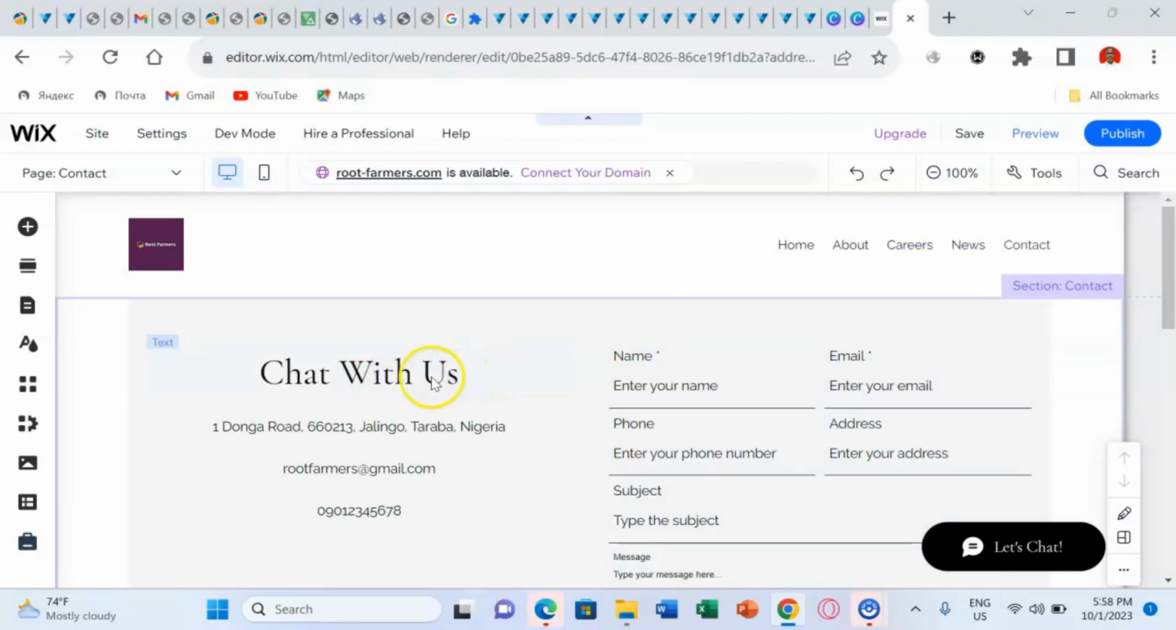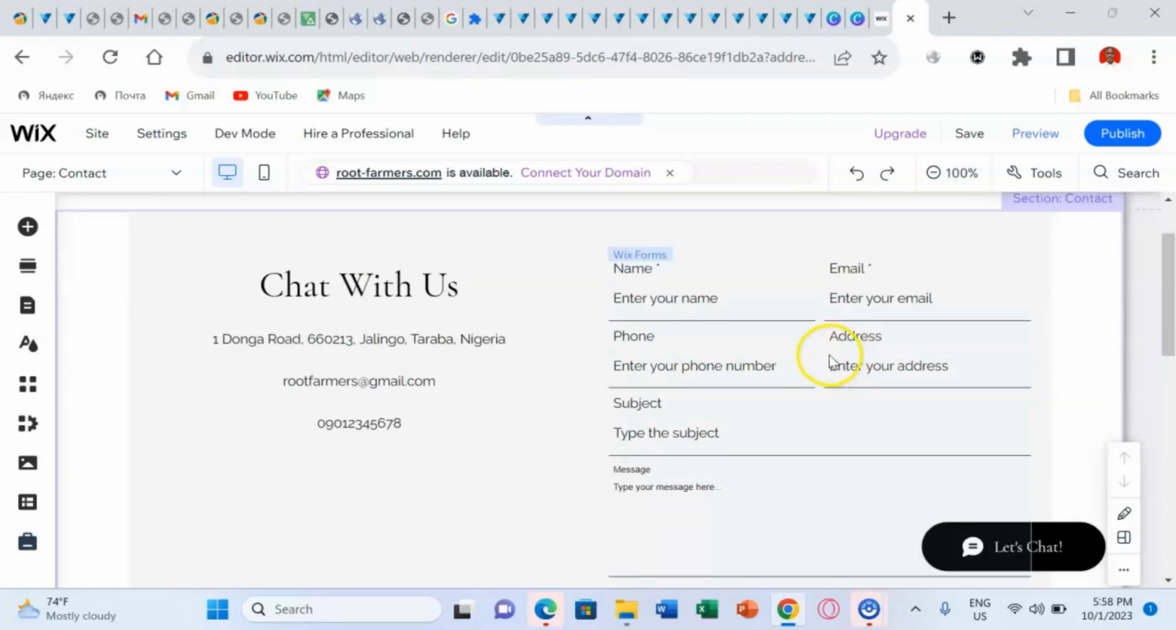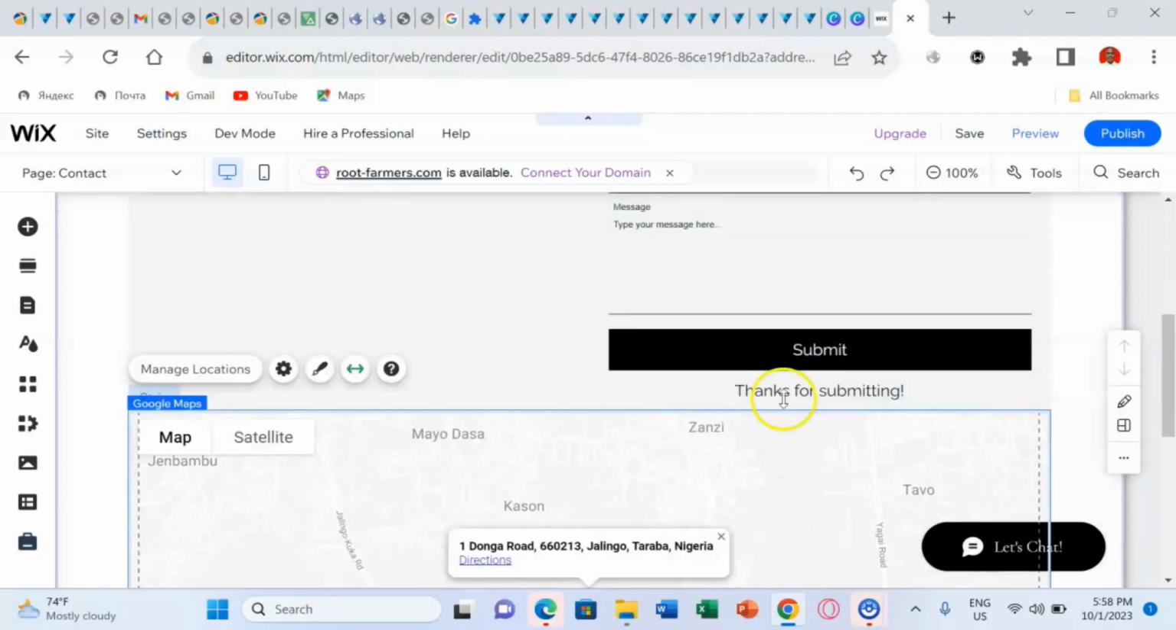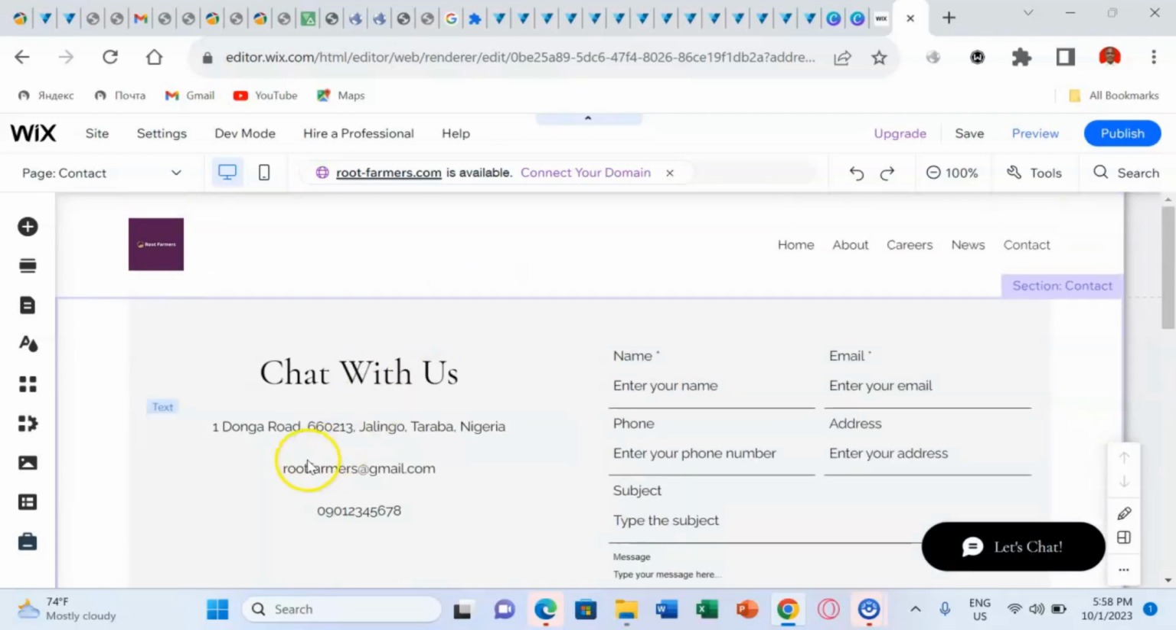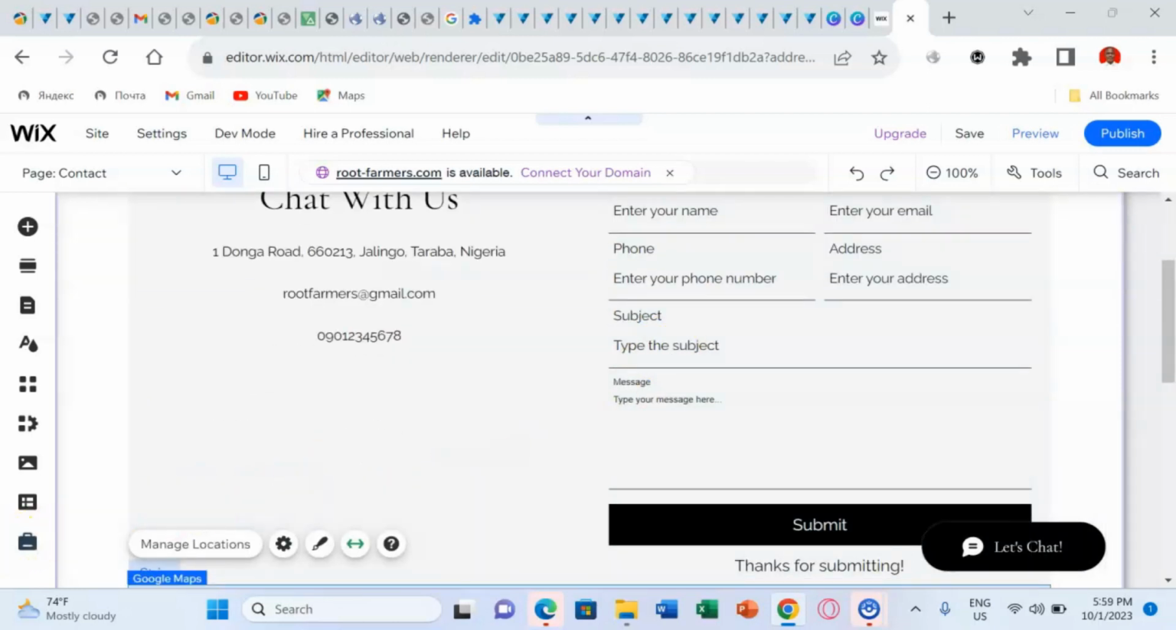So it's a chat with us. Tunga Road, here's the phone number, here's the email address, the name, and whatever. So now we might decide to set a name, phone number, or change the address or everything. We might decide to do it and then submit. So it will replace the one here. But we are okay. We don't need to change anything here for now.